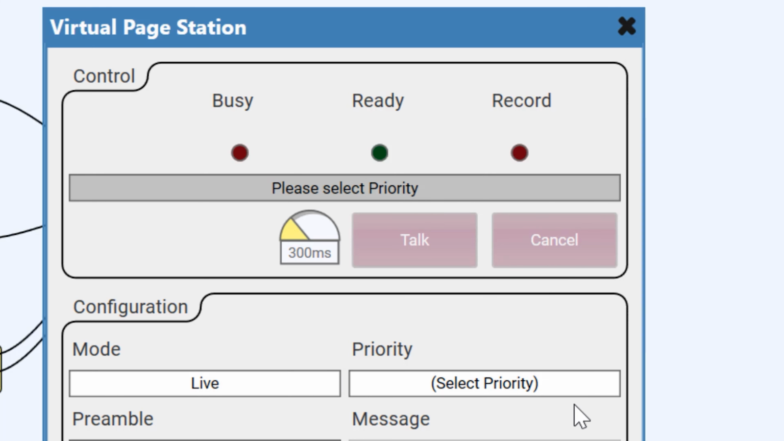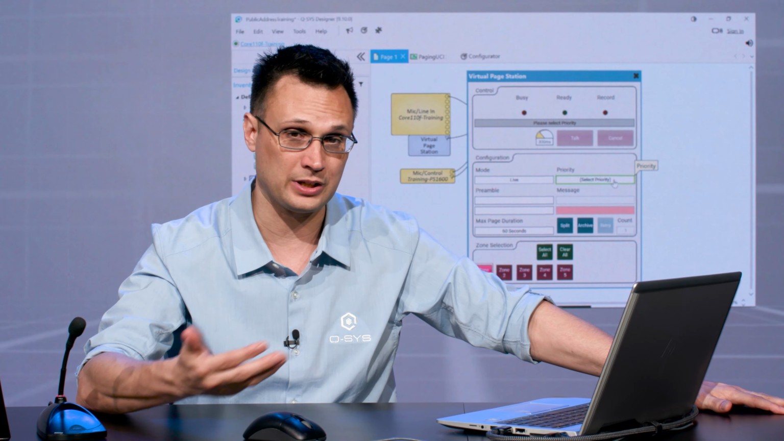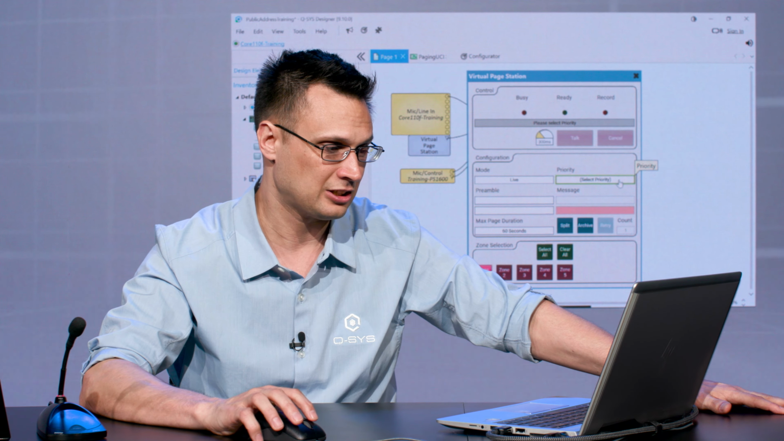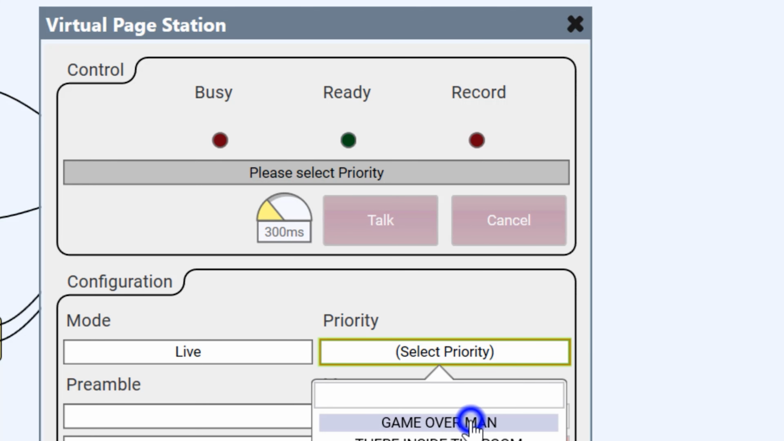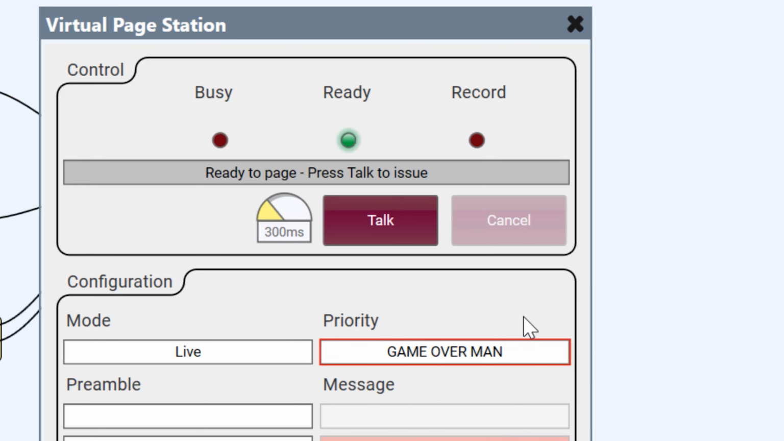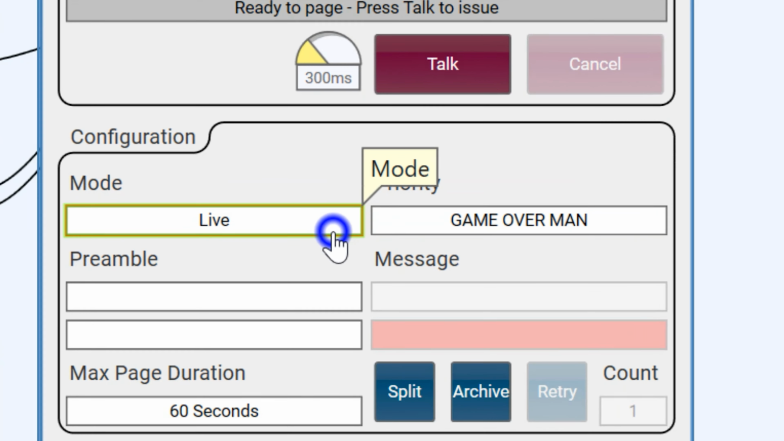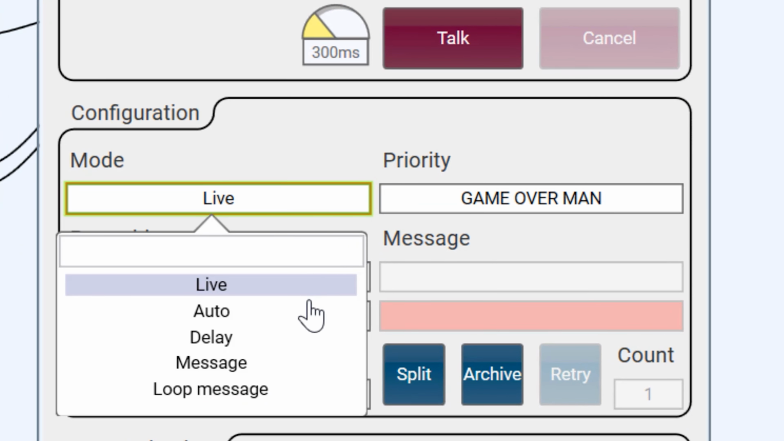So I look in this section here, it says priority. I need to select a priority. Nothing can go out if you have not selected a priority. So I'm going to send out a game over man level announcement here. Now it's ready to go, and I have a button that says talk. And it says talk because we are currently in live mode, the mode of what kind of announcement you're going to send. This is a drop-down menu. I can click this and choose between live, auto, delay, message, or loop message.